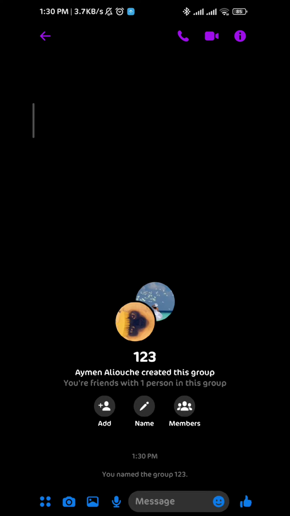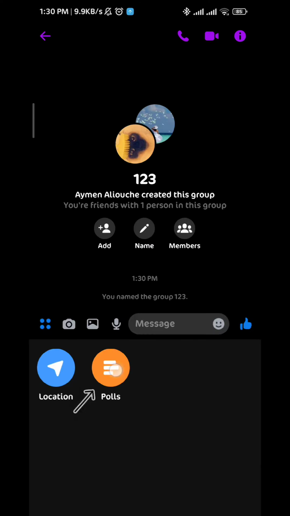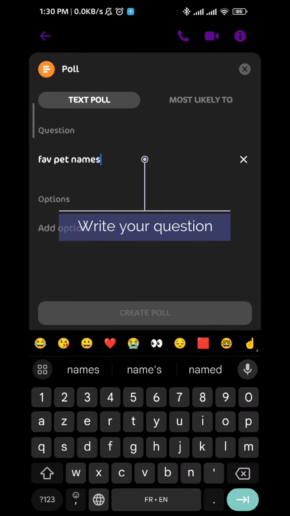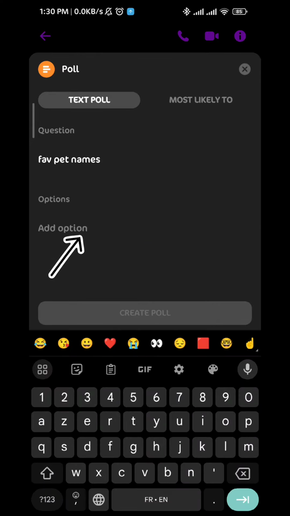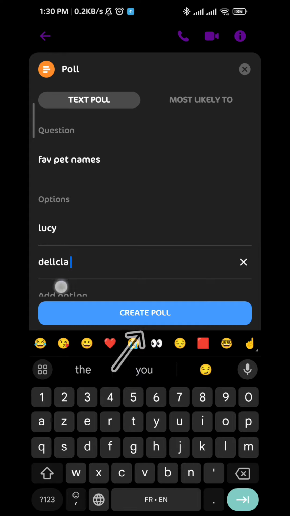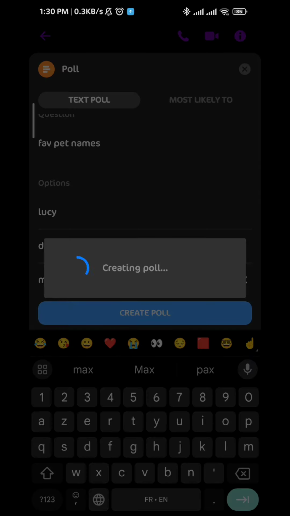Now to add a poll, tap on the square in the bottom left corner, those 4 dots that are square shaped. Tap on that and then tap on poll right here. Once you do that, go ahead and type in your question right here and then add the options in the bottom. You could add as many as you want and then tap on create poll.